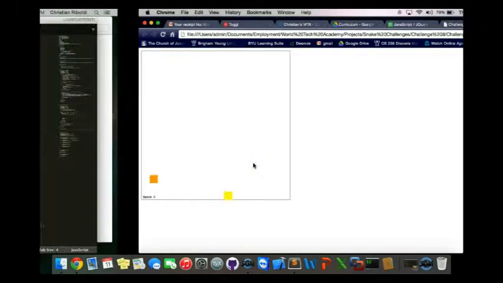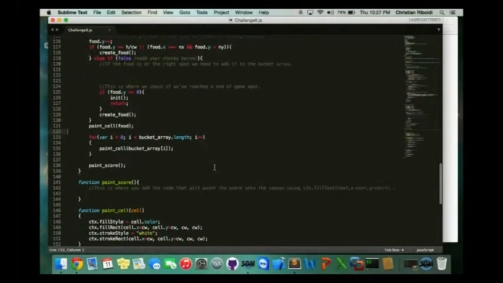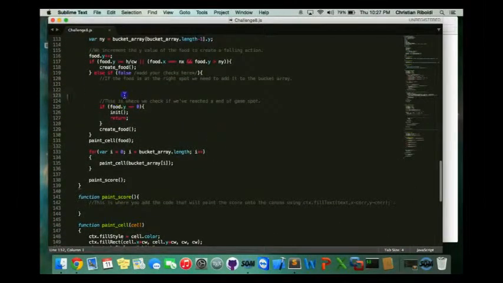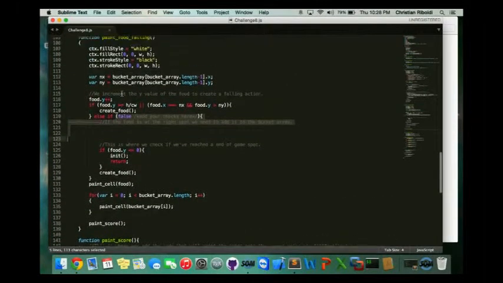Okay, so if you look at your JavaScript, here are the two spots that we're going to be editing the code. We have the paint score function, and this is where you're going to be painting the score on. And right here is the check that is going to find out if the food is in the right position.